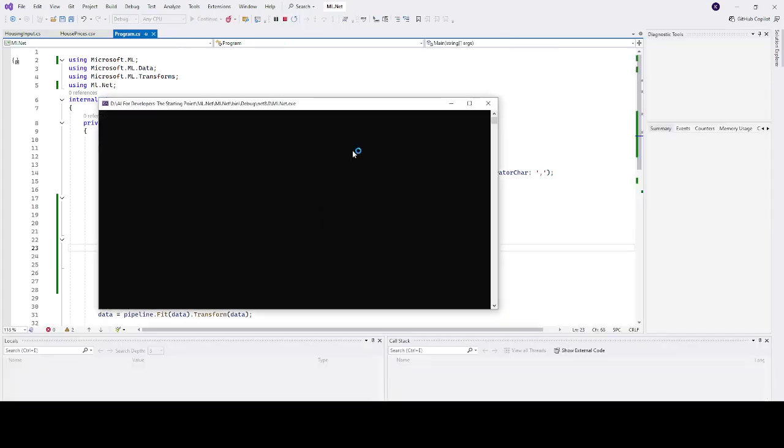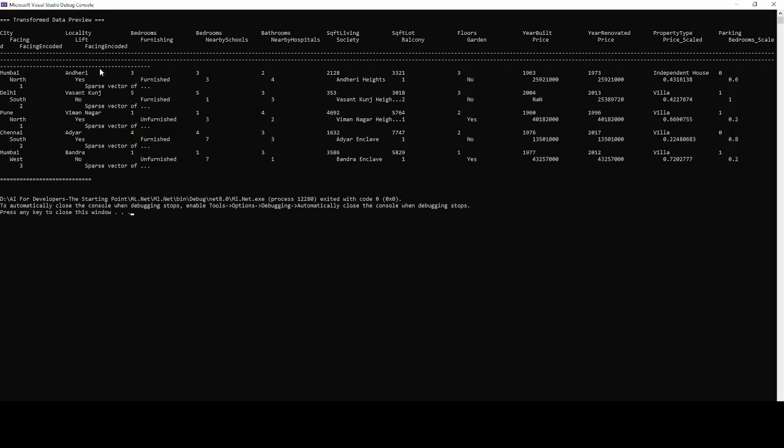So this facing column will be encoded, and you can see facing encoded. Initially it was north, south, east, west. Here you can say sparse vectors. If you are from a mathematics background, then you know what a sparse vector is. A sparse vector is a representation where most values are 0. It is often stored as a key-value pair, making it more interpretable and resource efficient compared to dense vectors.